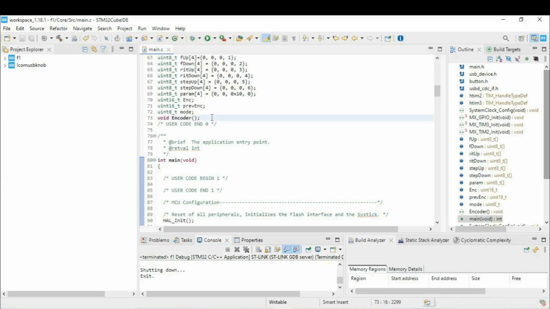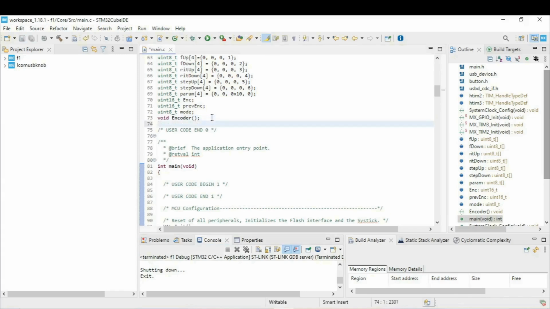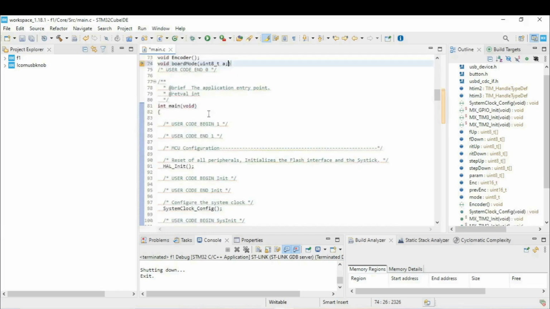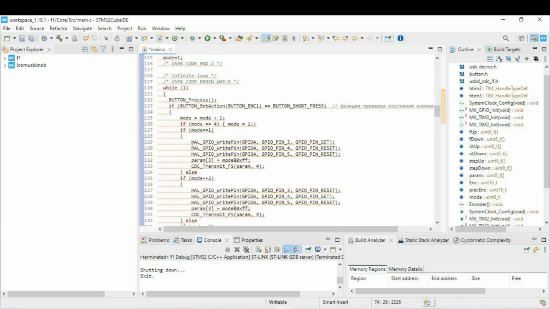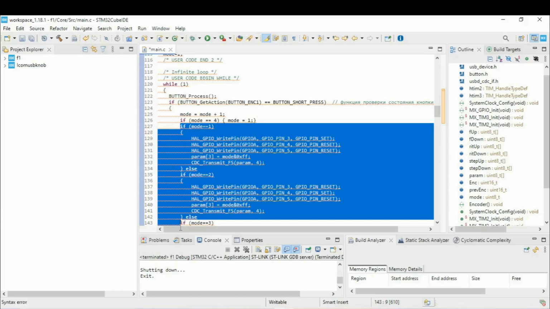So let's create this function. Let's call it board mode, and inside will be a variable, unsigned integer 8-bit A. So it will be our variable mode inside. So let's copy this block.